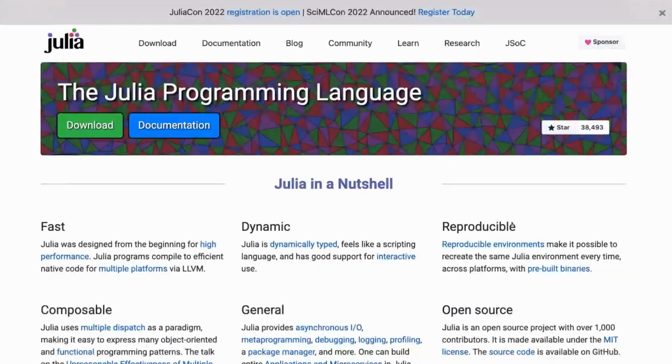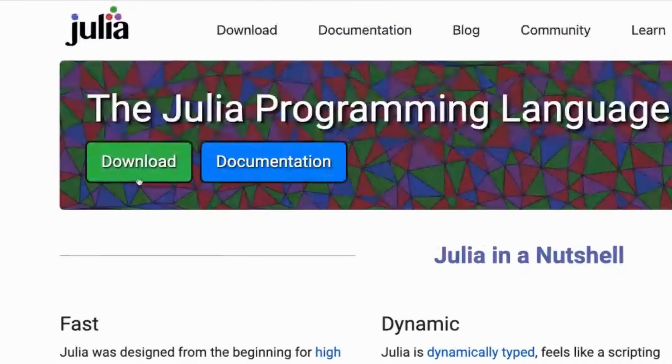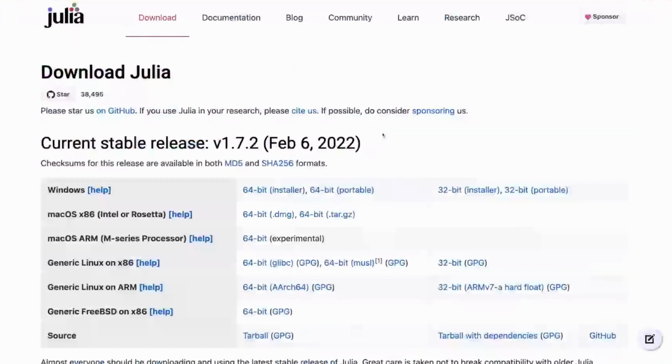So to kick it off, let's do a quick overview on installing Julia. Probably the preferred way to download Julia is to go to julialang.org and click on the green download button. That'll take you to a page where you can see all the different platforms that are supported, and you can download the binary installers for those. You can also download the source and compile it from source if need be.